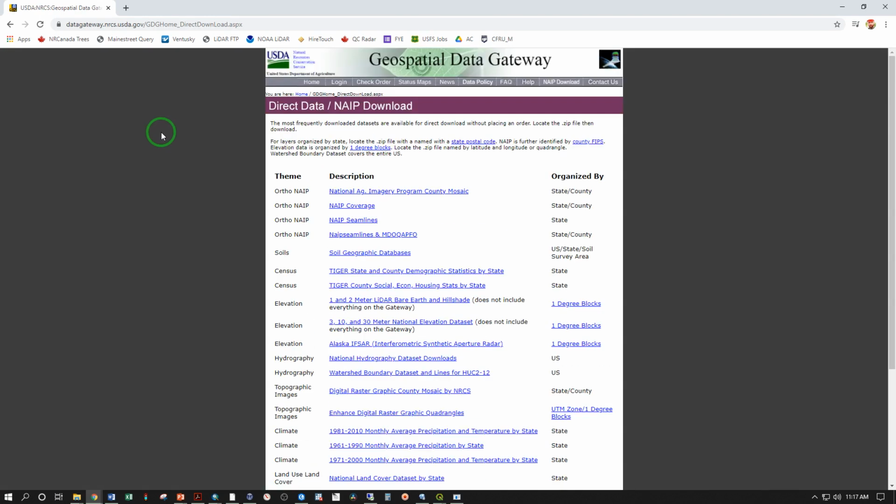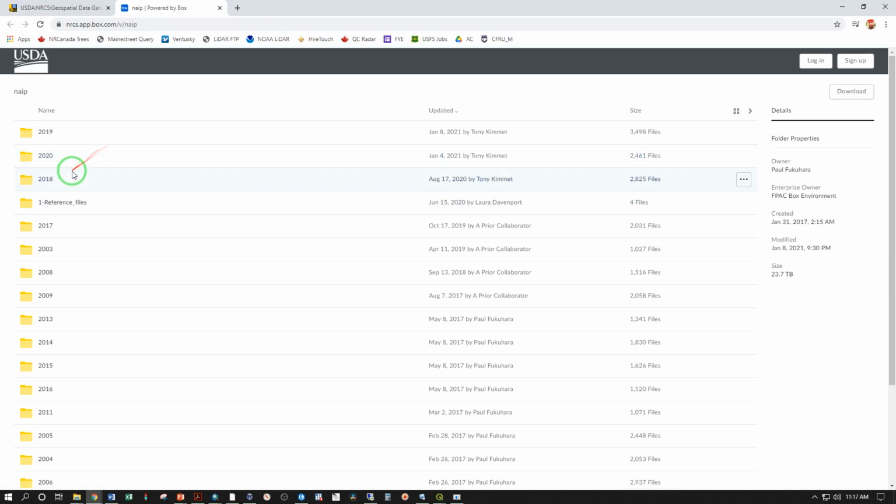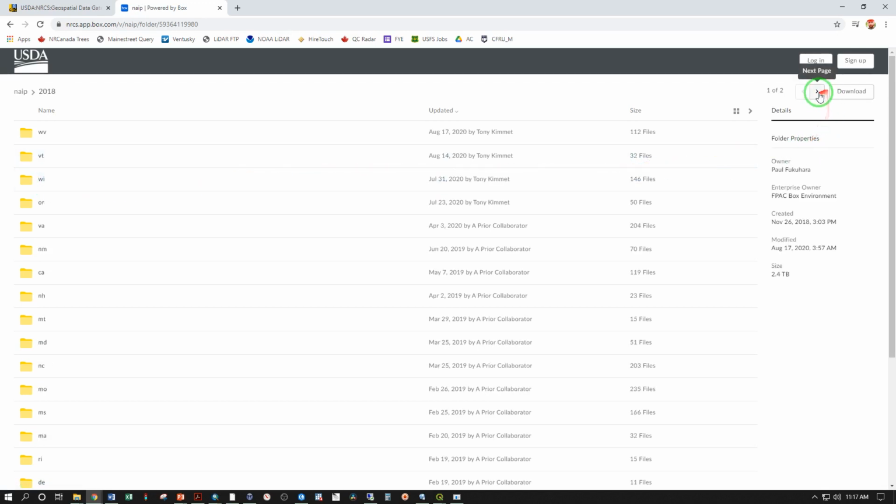datagateway.nrcs.usda.gov. Once here, proceed to the National Ag Imagery Program County Mosaic. One click, and every 3 years, each state in the Union is flown. Our last flight in Maine was 2018, which means we're due in 2021, and hopefully that happens, but for now we'll work with 2018. And we have to go to page 2.